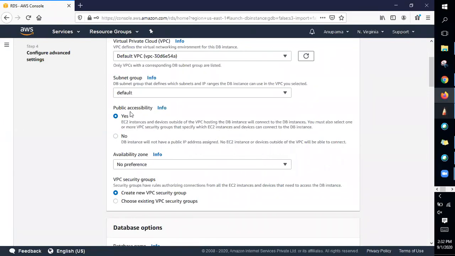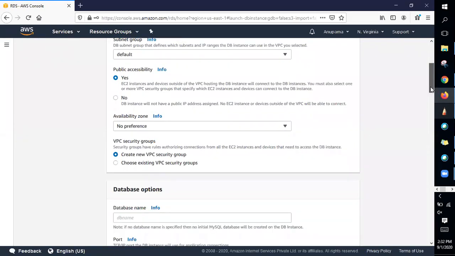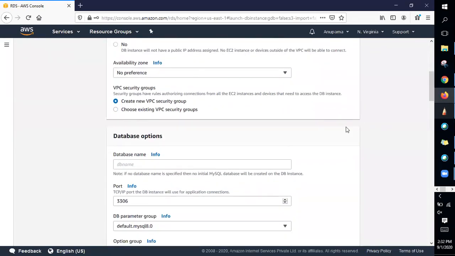And publicly accessibility, obviously, first of all, we will not be enabling this public accessibility as yes in real time, but now we'll try to connect with the client. So that is the reason I'm just keeping it as yes. And availability zone, you can prefer in which availability zone you want it. If you don't prefer anything, it will select the best for you.